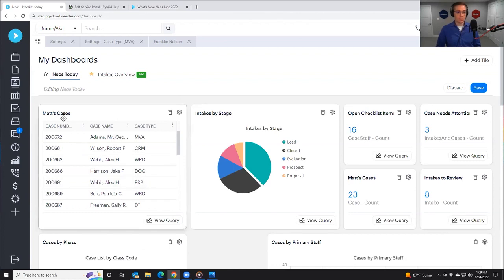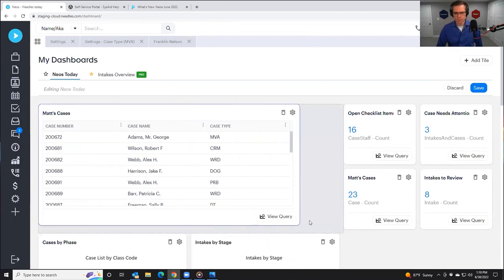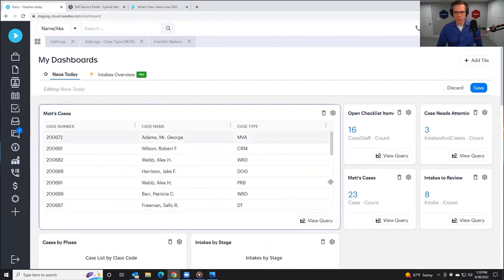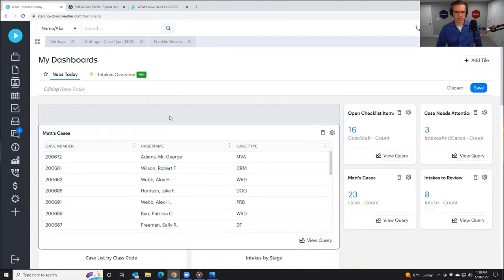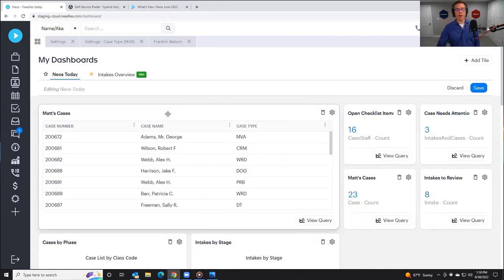Okay. So we get the case numbers, the case names, and the case types. And as with all of these dashboards, we can resize, we can move it around, we can put it wherever we want. So if you want a quick list of items like today's intakes or my open cases or whatever sort of list that you would like to have on your dashboard, you have that ability.